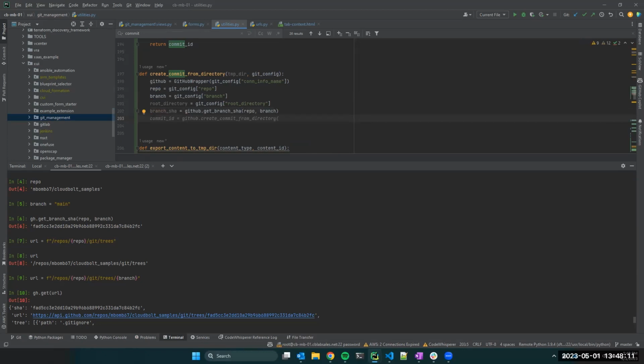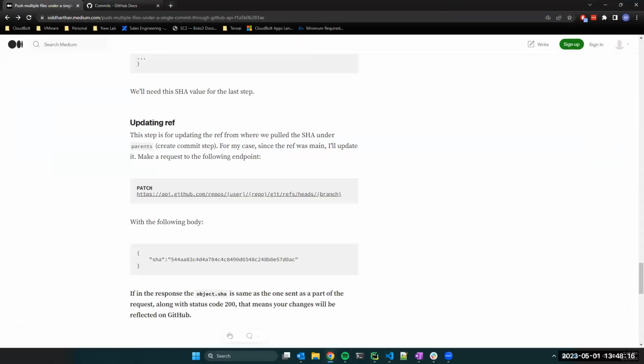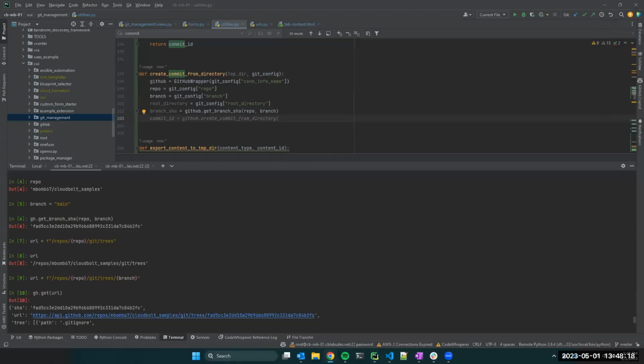Again, I'm going to pull up my diagram in my other window here. First thing actually we need to do is create our blobs. We'll get there though. And as we create our blobs, we'll build our tree out. So the tree, if you recall, is a list. So we're going to do tree equals empty list. We'll add to this as we get there. We're going to need our branch SHA eventually. We're going to have to create our blobs.